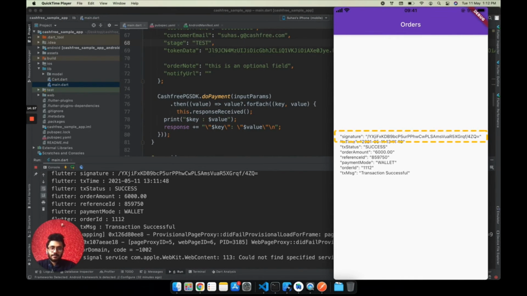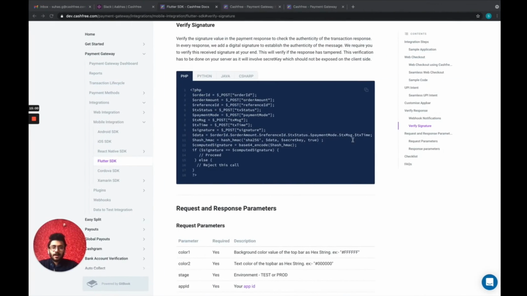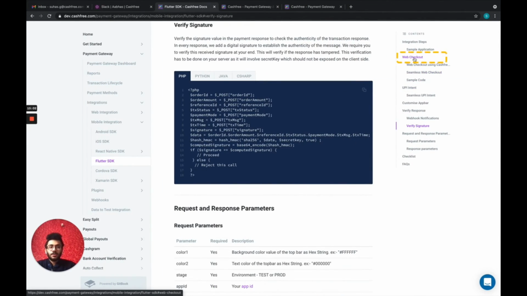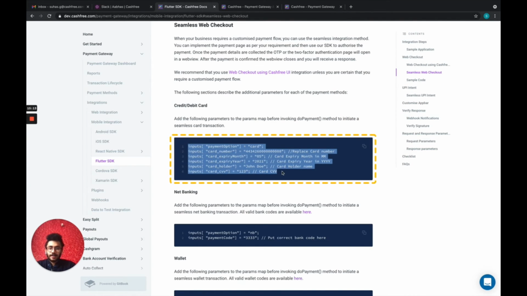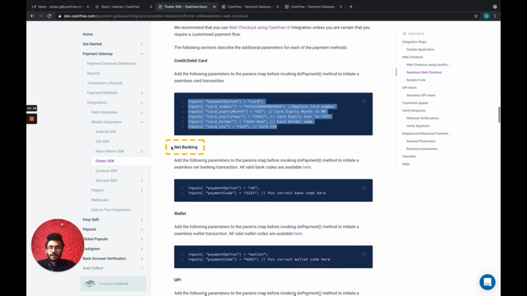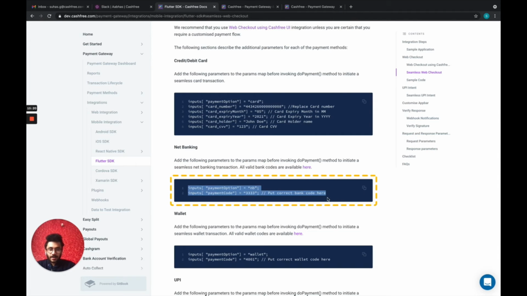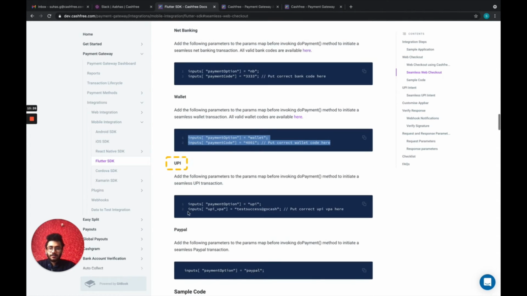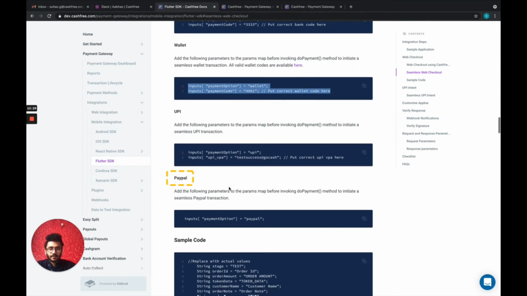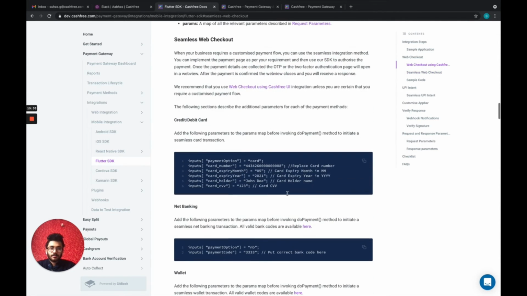So apart from this, if you don't want to use the UI provided by Cashfree, we also support seamless web checkout. You can create your own UI and send these extra parameters as the input parameter. So for card payment, you can send these extra parameters. And for net banking payment, you can send these extra parameters. For wallet, you can send these extra parameters. For UPI, you can send these extra parameters. And for PayPal, you can send this extra parameter. And apart from this, we also support UPI intent.